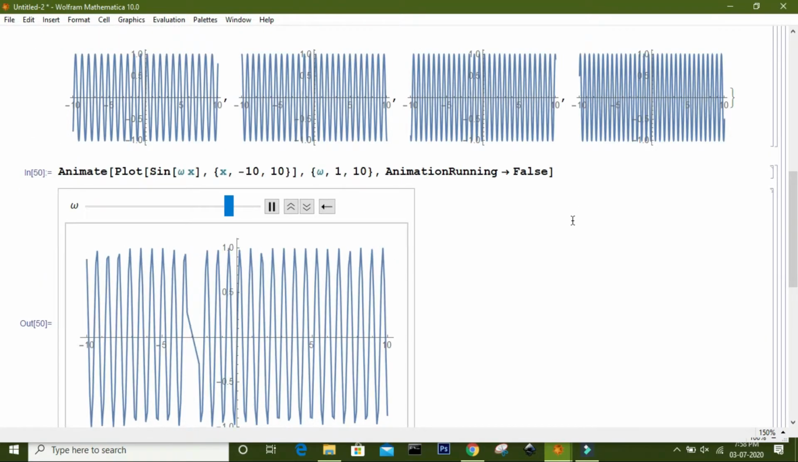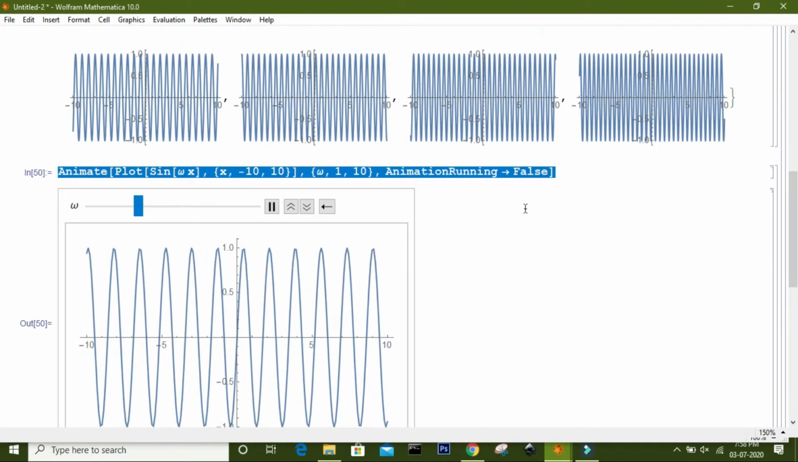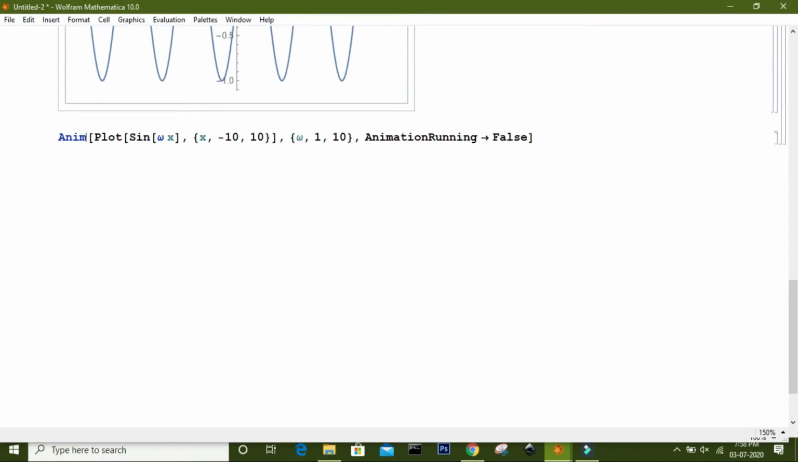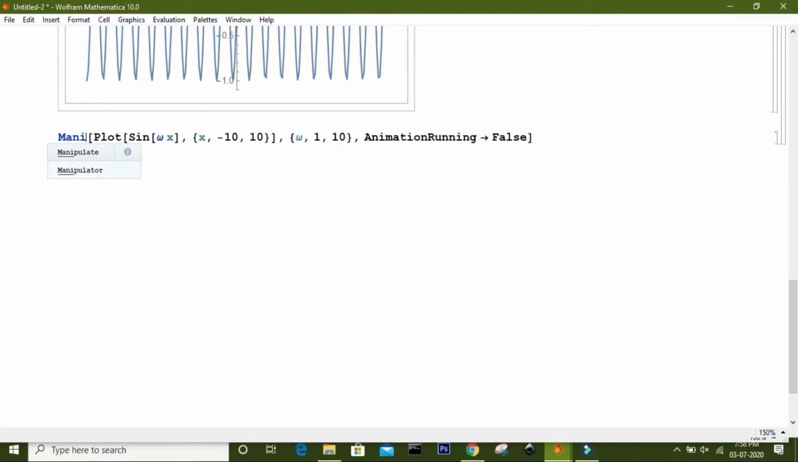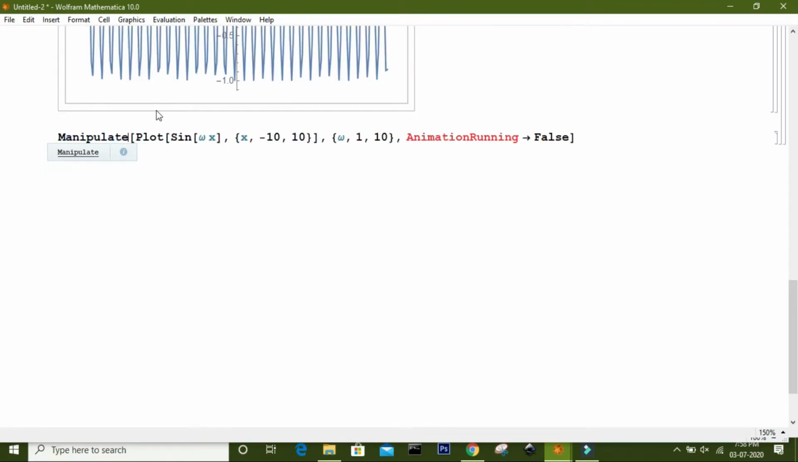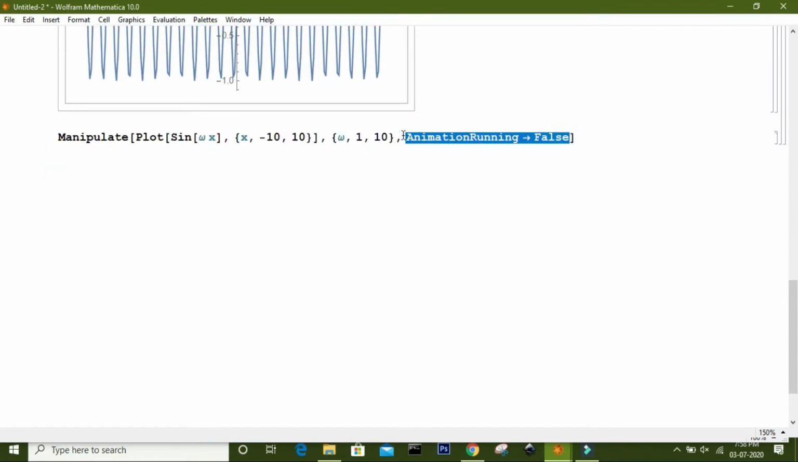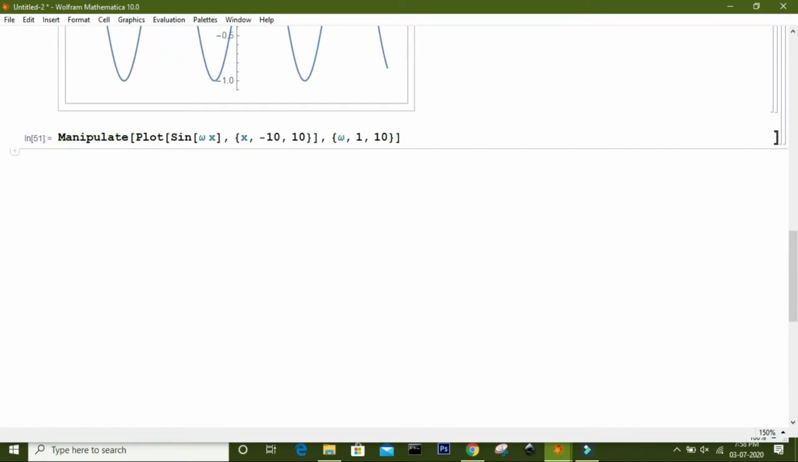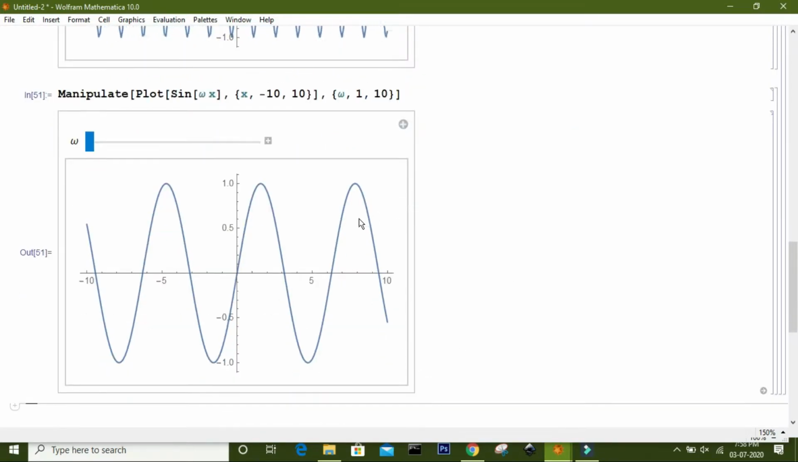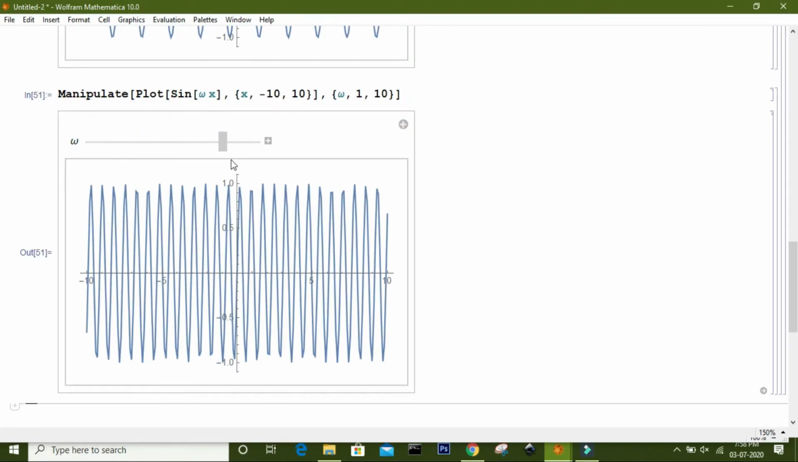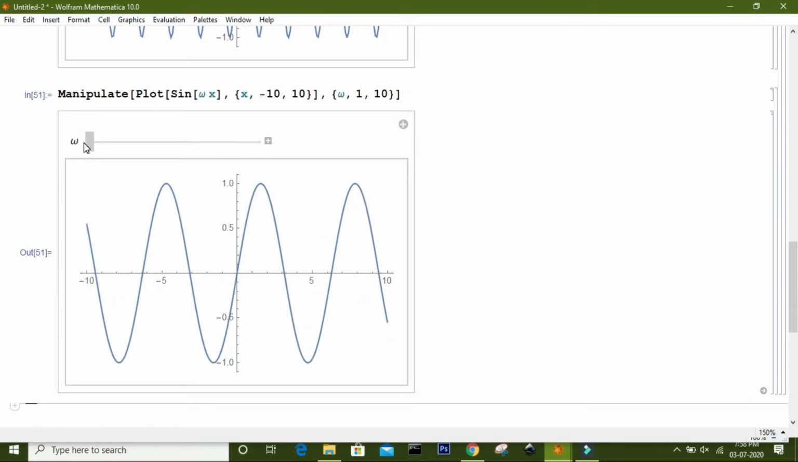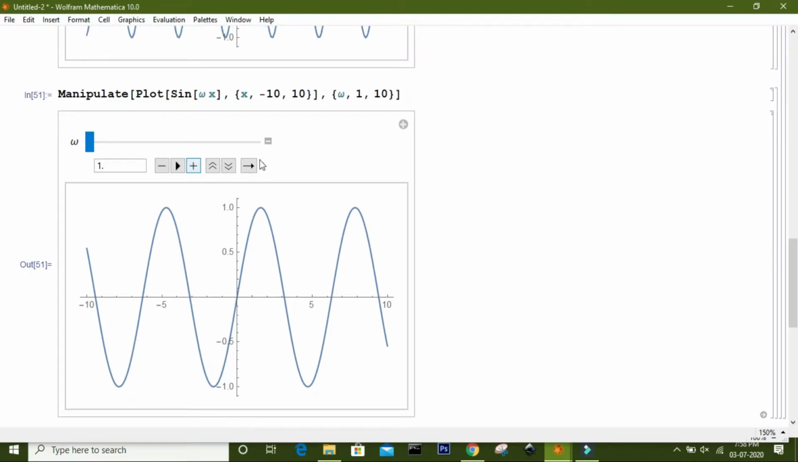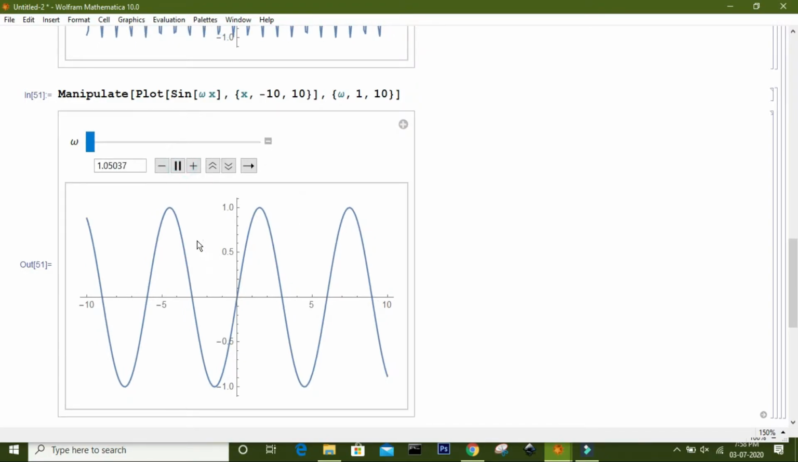You can also use the Manipulate function. The syntax is quite similar. So using this Manipulate function you can also animate the plot. You can just hold and drag this button, or you can just click on this plus sign and then play the animation.